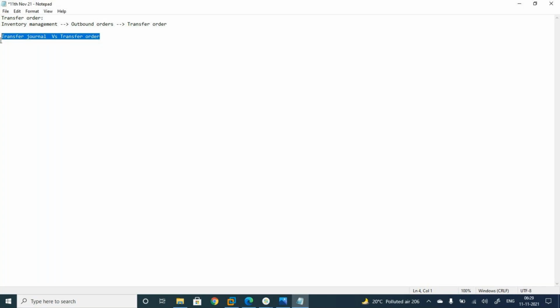So transfer journal is changing the inventory dimension from one inventory dimension to another inventory dimension. That may be batch number to batch number, serial number to serial number, color to color, size to size, or warehouse to warehouse. Anything. So, one inventory dimension to another inventory dimension, you are transferring. That is transfer journal.